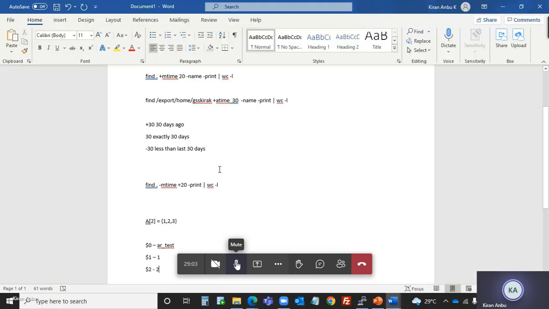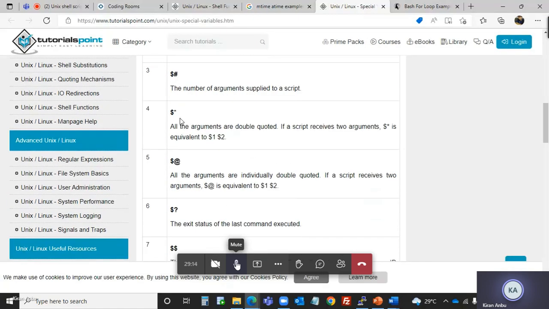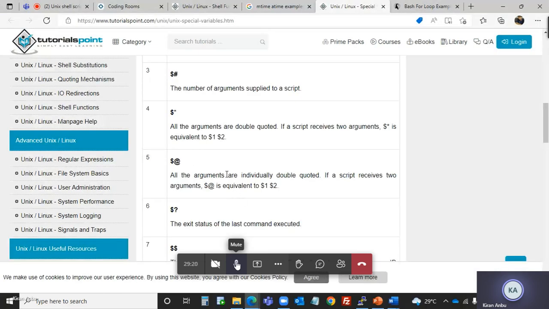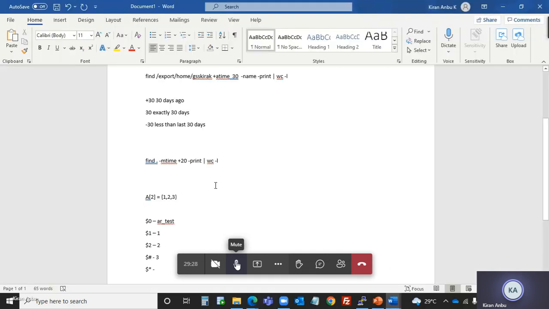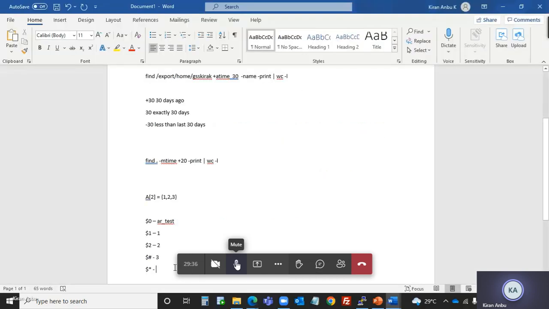$# is the number of arguments supplied to the script, so this is 3. Next one is $*, all the arguments. If the script receives two arguments, it is equivalent to $1, $2. So it should be like $1, $2, $3 in this case.